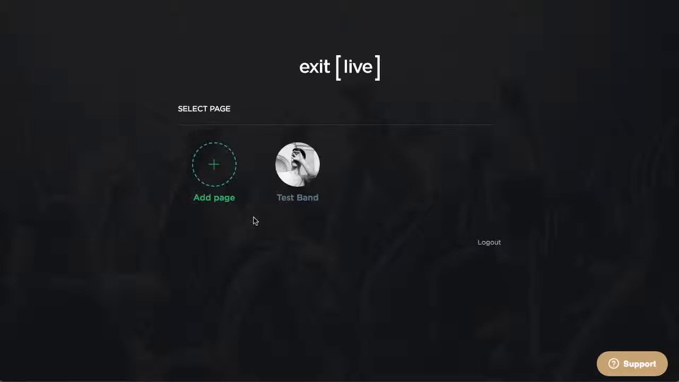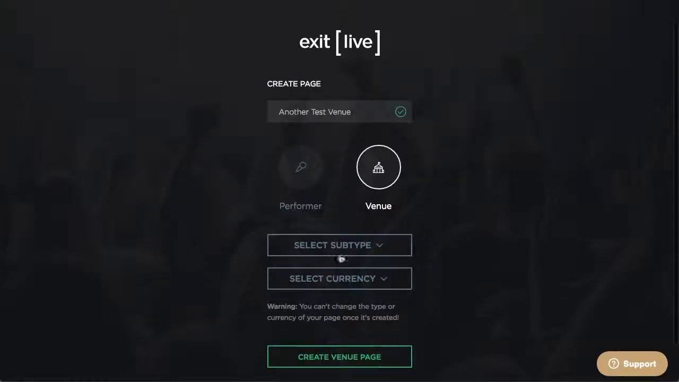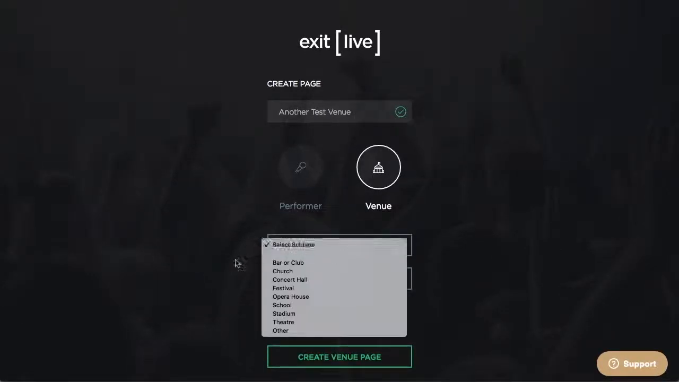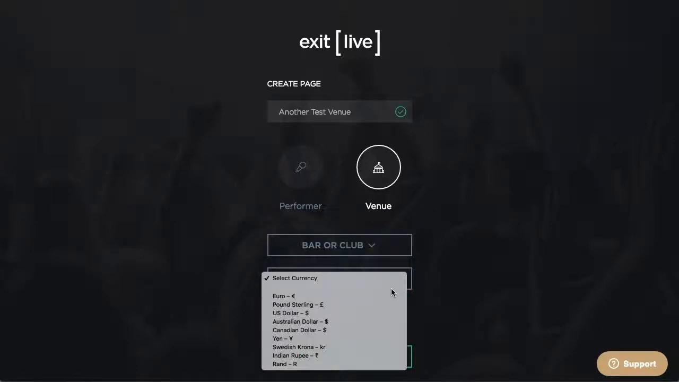If I wanted to add another page, I would simply click the Add Page button, choose the name for the new page, select the type, in this case we'll choose a venue, and the subtype, which can be a bar or a club, a church, a concert hall, a festival, an opera house, etc. In this case, let's choose a bar or club. And again, the currency for this account.